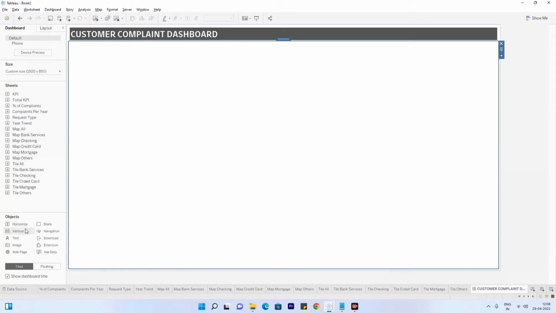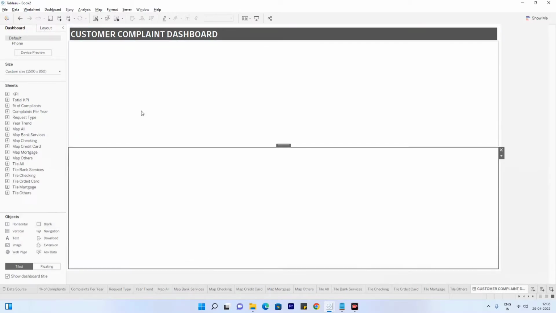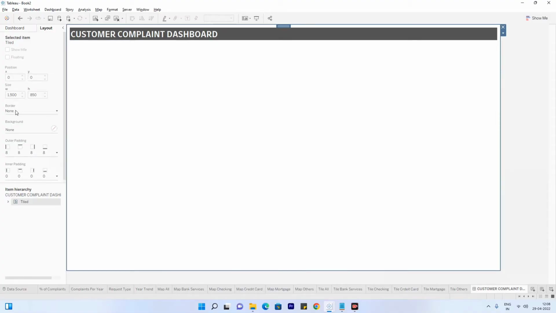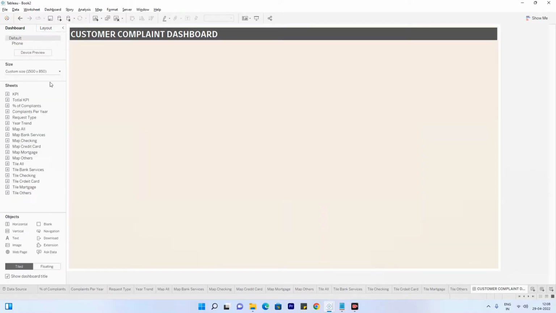Firstly I will take the object horizontal container, and I will add a blank below it. Okay, so this is our horizontal container. I will go in layout, click on tiled, and add a color for this, this one. And now we'll start designing our dashboard.